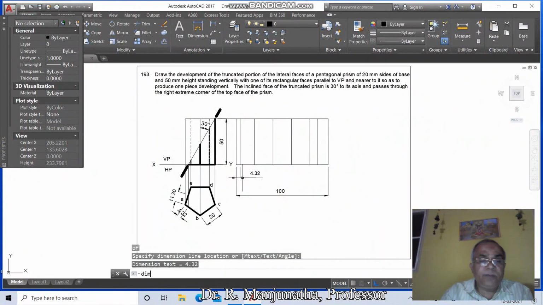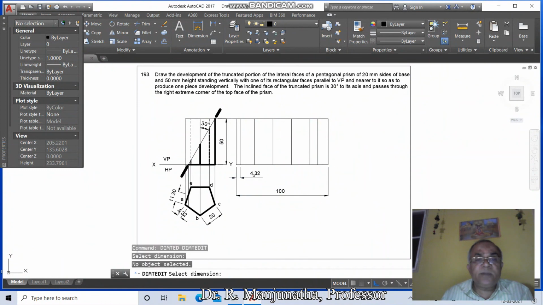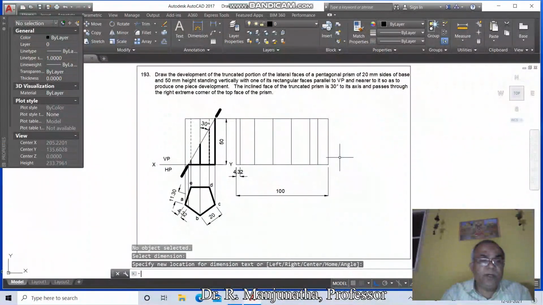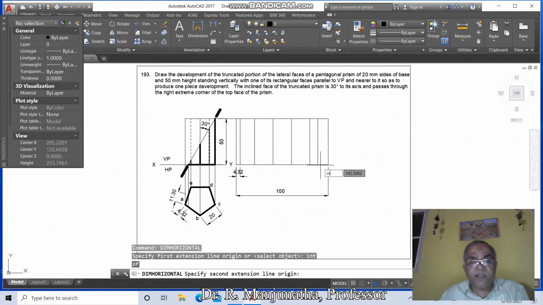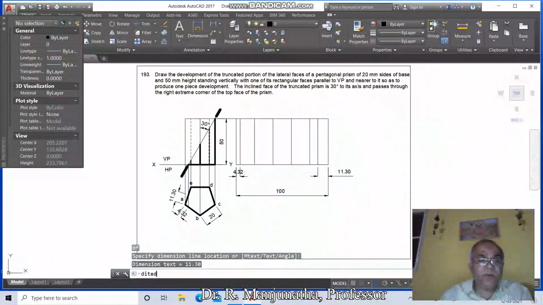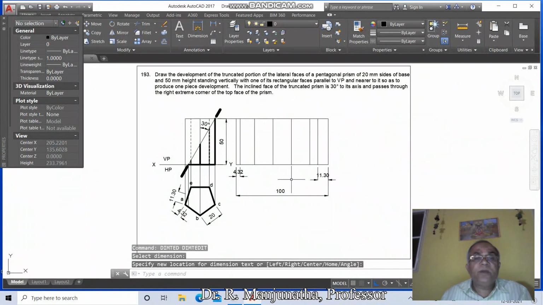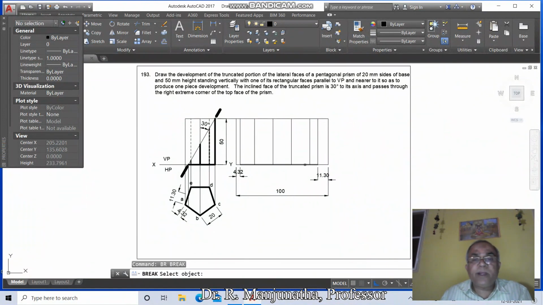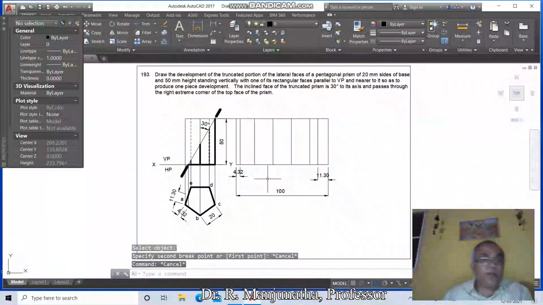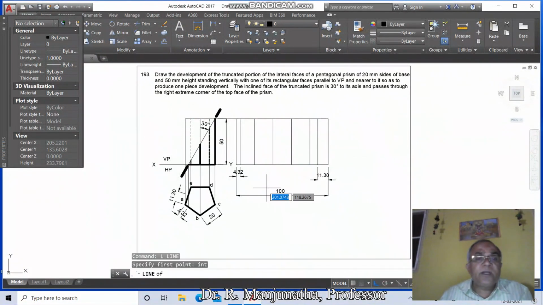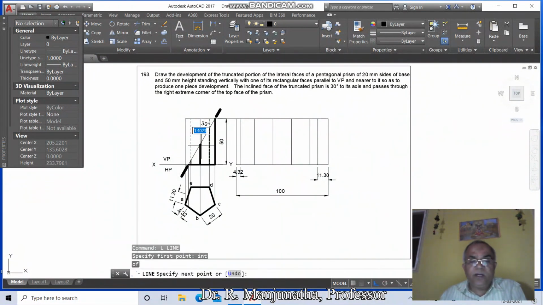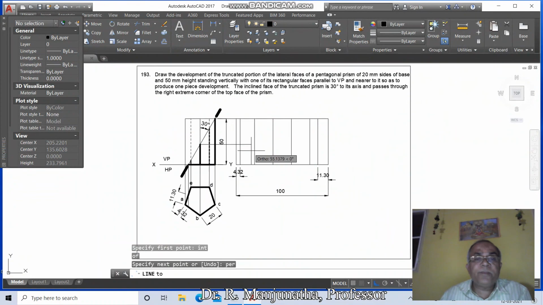Then go to dim TED, text edit dimension, and place it here. Then go to dim horizontal, take int of this and int of this, and enter 11.30. Dim text edit dimension, select this and keep it. Once you do that, go to break, so you have the break on this. Then go to line, take int of this and draw perpendicular to this.